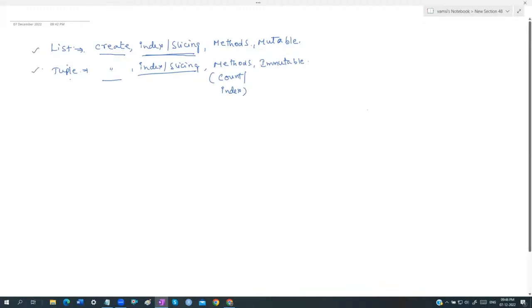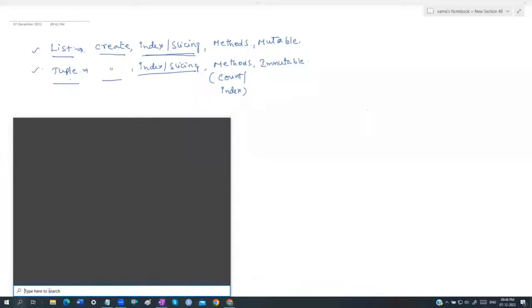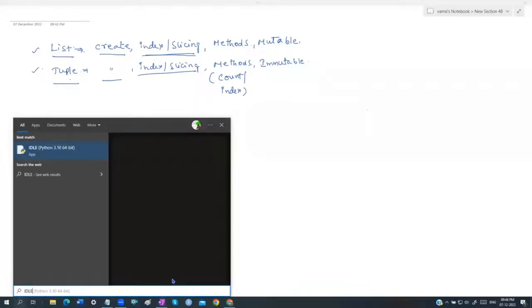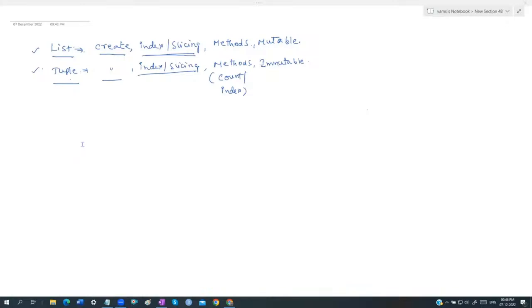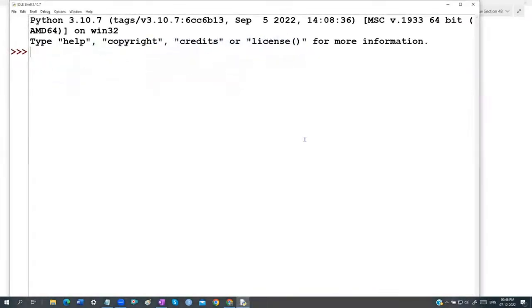Okay. So once again, guys, there is the list and tuple concept. So how to create a list and how to create a tuple. Just once again, quickly, 2-3 minutes, I'll finish it off so that we can get some conclusions. So let me open the IDLE, guys.